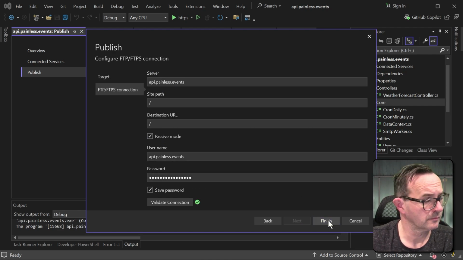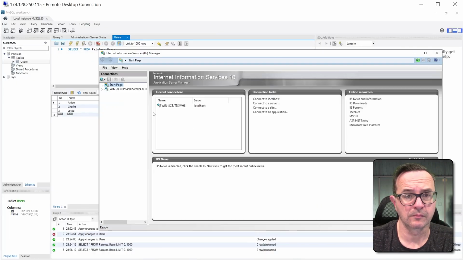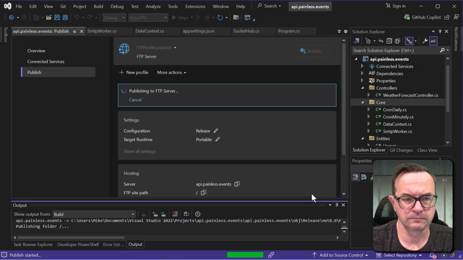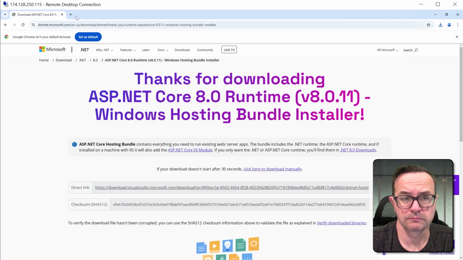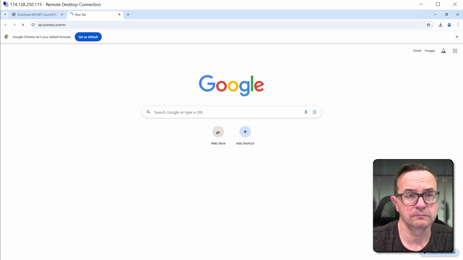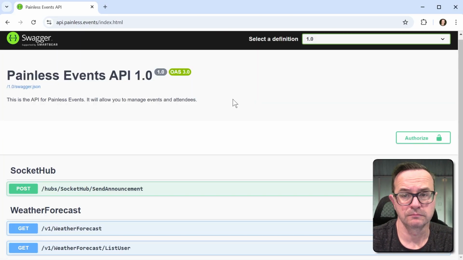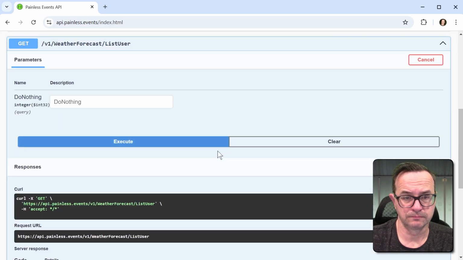And finally, I set up to publish the project to the server via FTP. I stop the application pool, otherwise there will be a file access conflict. I hit publish and the IDE does the rest. After enabling the application pool again, I can now access the API via api.painless.events. So this was certainly a lot of information and it took some time to set up.